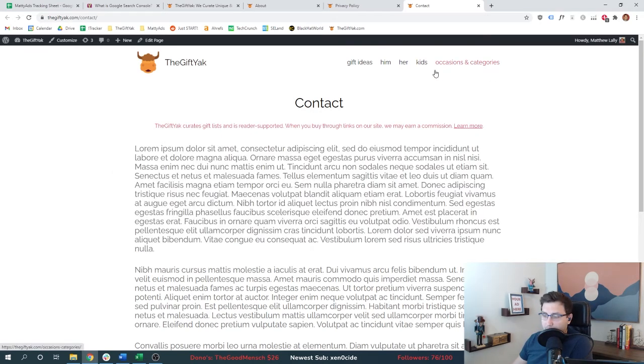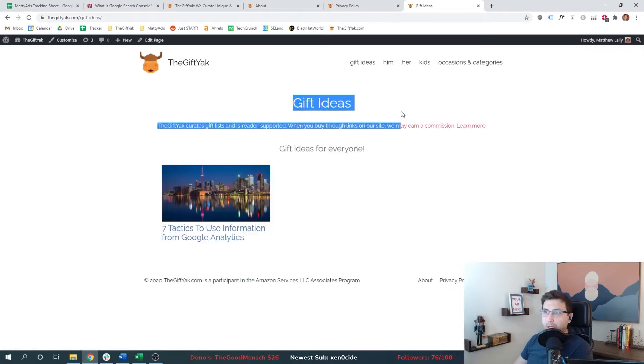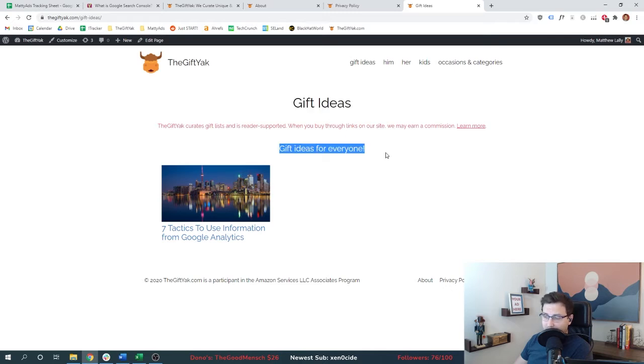The other areas I want to look at, which are very important for SEO, are these category pages. So we have a gift ideas category, and then it just says gift ideas for everyone. So I wrote this very quickly, but I want to flesh this out so that when Google crawls it, it's going to understand what this page is about. And hopefully at some point, this page by itself can rank within Google for certain search terms, okay?